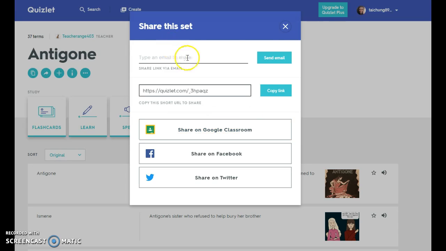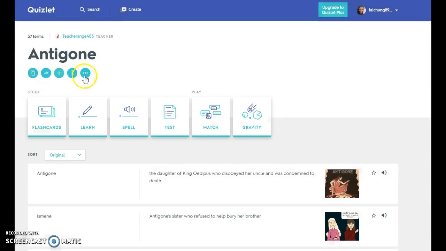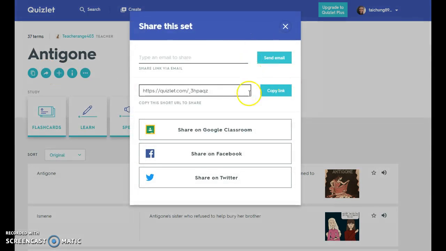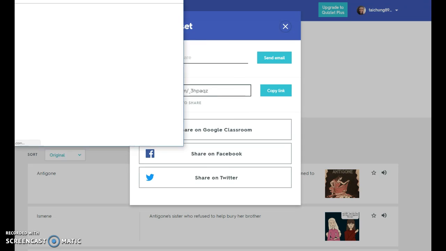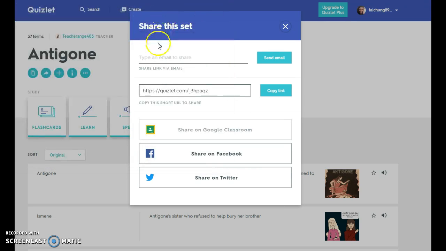Let's say that I want to embed this into, let's say I have an Edmodo, okay? With Google Classroom, I'll go back there. You could click on Share Google Classroom, and then your particular classes would come up in Google Classroom if you're logged into that school account. You would choose the class that you want to add it to, and that's great.